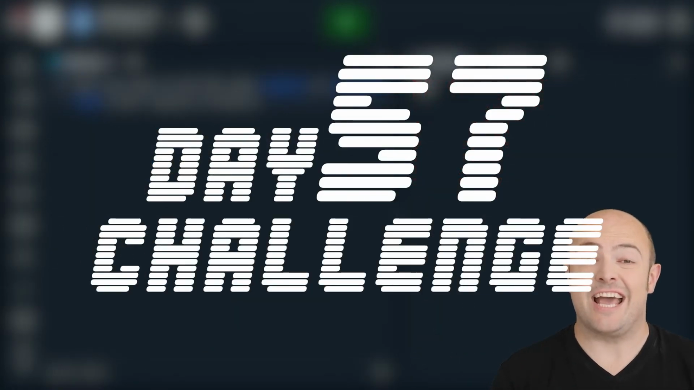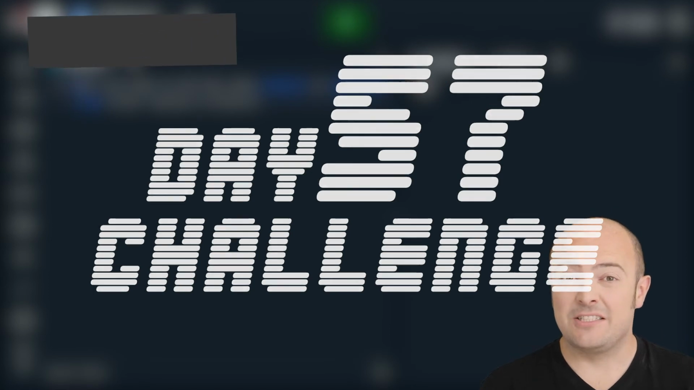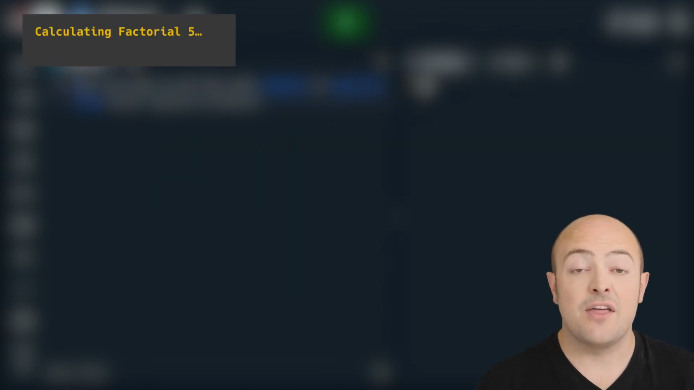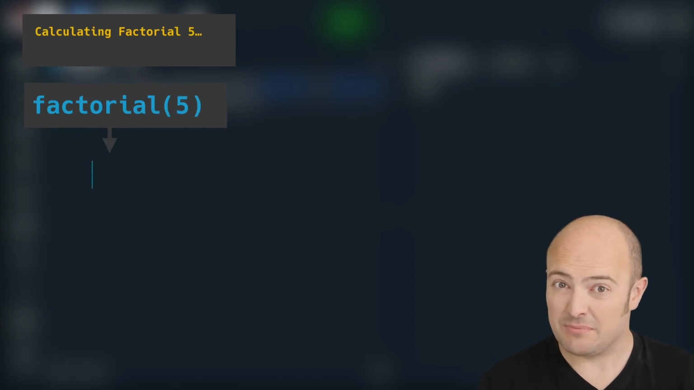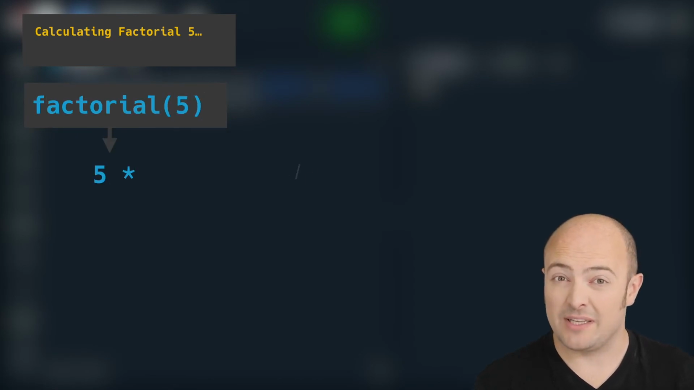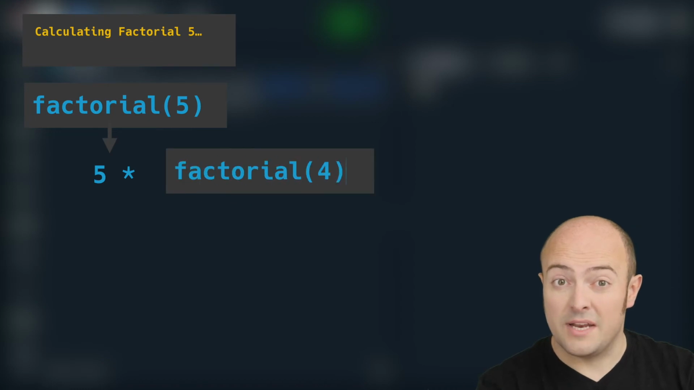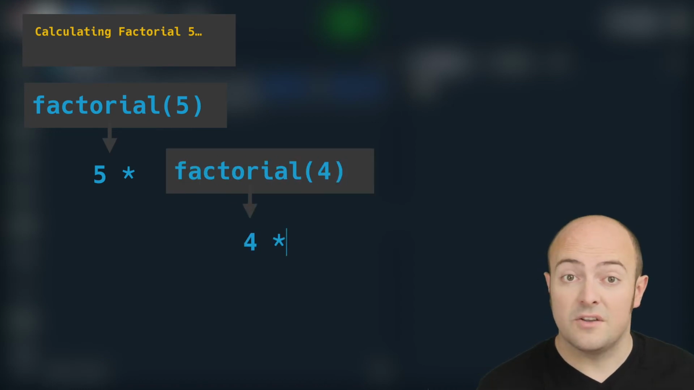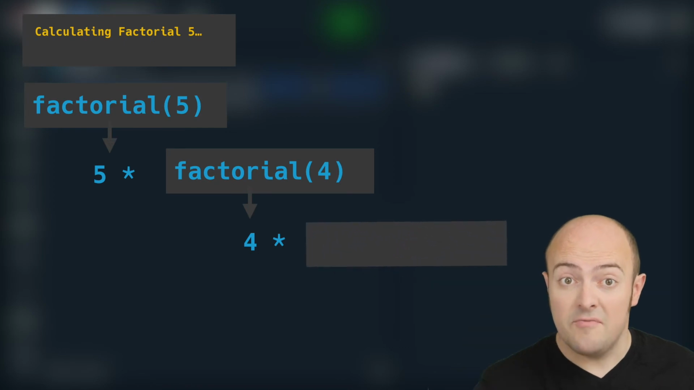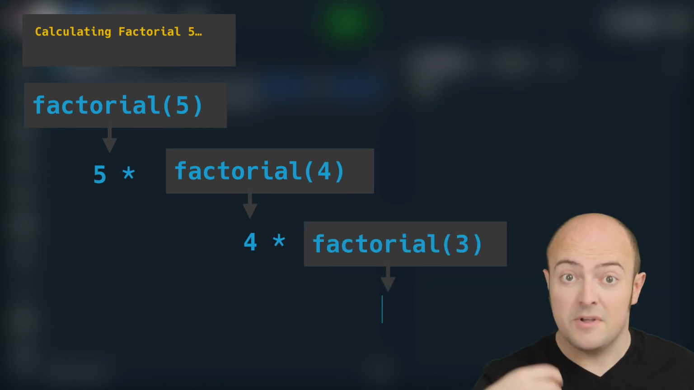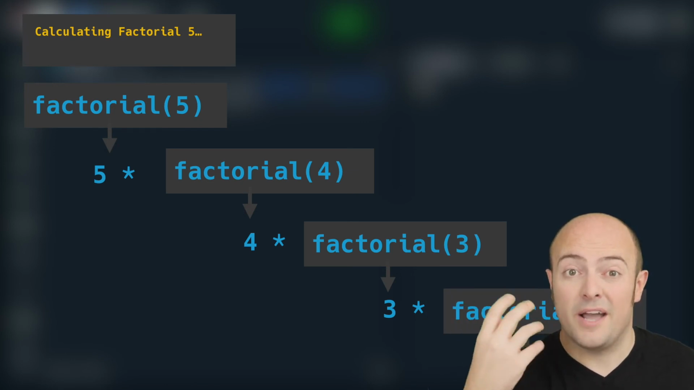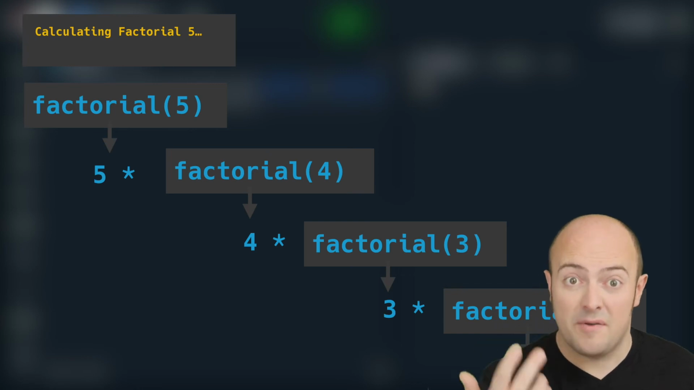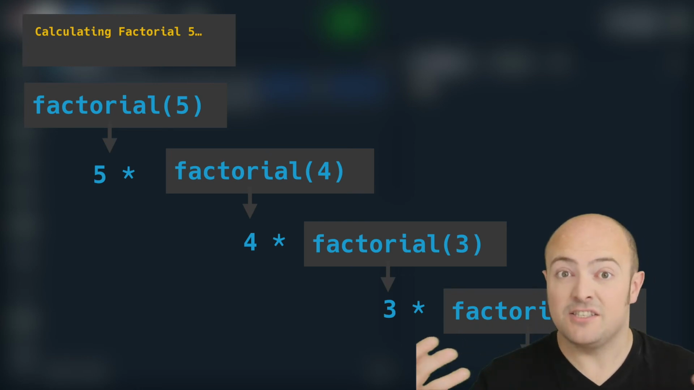Your challenge today is to try and use recursion to build a program that calculates the factorial of any number. This is a very mathsy question, so let's try and explain what a factorial is. The factorial is the product of all the numbers that come before that value. So factorial 5 is going to be 5 multiplied by 4 multiplied by 3 multiplied by 2 multiplied by 1. Factorial 10 is going to be 10 multiplied by 9 multiplied by 8 by 7 by 6 by 5 by 4 by 3 by 2 by 1 and so on.